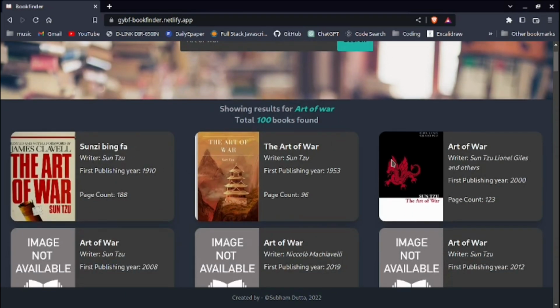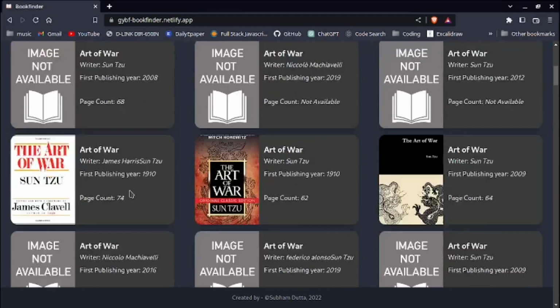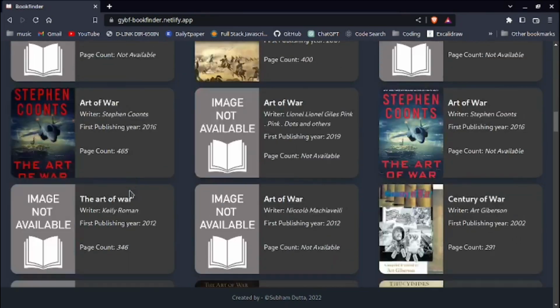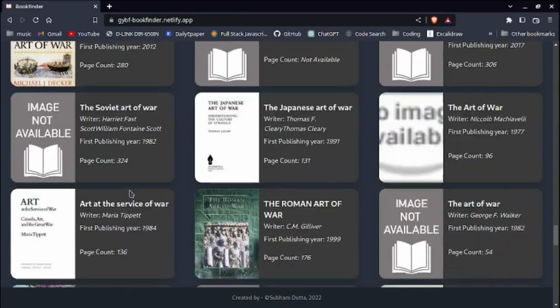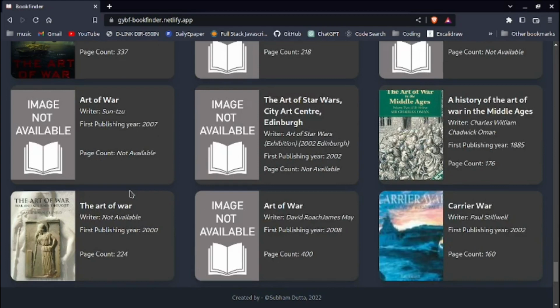Each result is showing in a beautiful card, which has a beautiful cover picture of the book first, and then in the heading the title of the book, and then the writer's name, and then first published year, and finally the total number of pages in that book. Total 100 books will be available in this list.